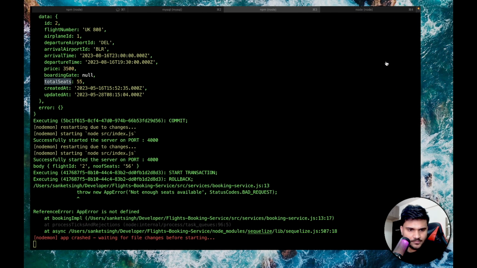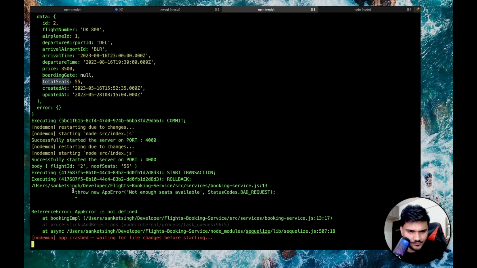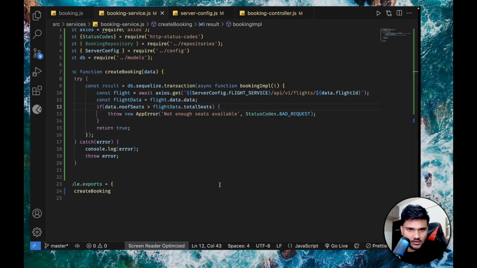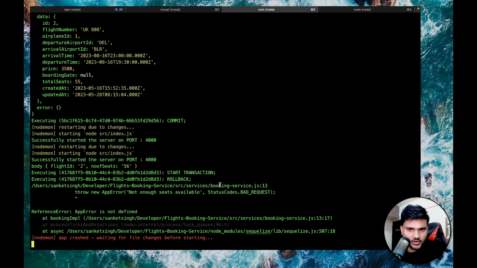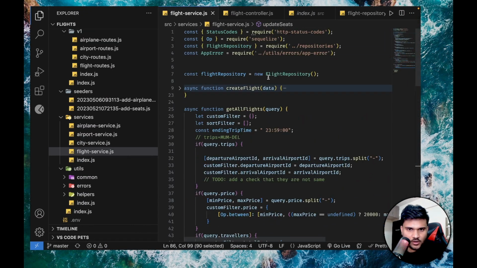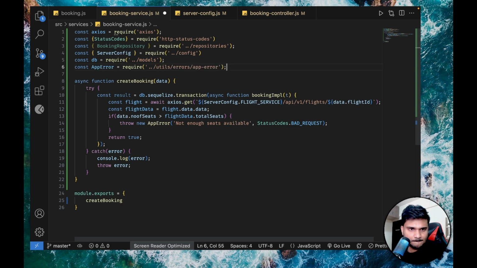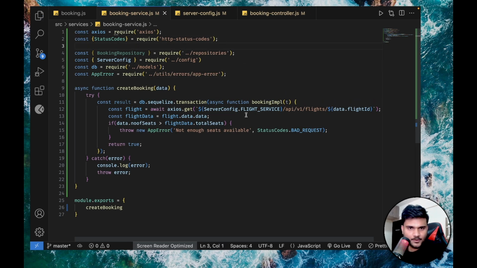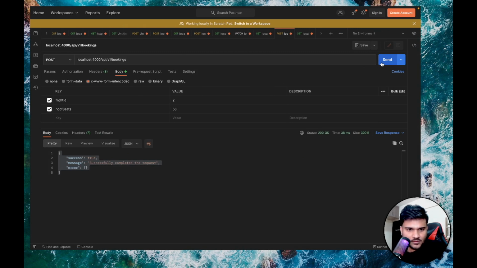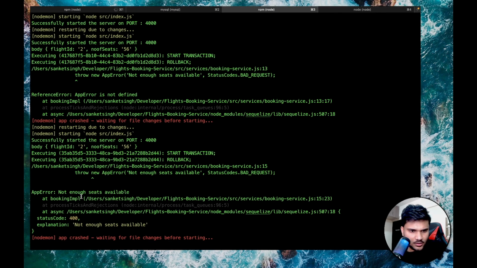Let's send it. And now you can see we are sending an app error. Let's require our app error. We don't have app error here. So let's require our app error like this. Copy. Paste it here. Okay, let's try it again. Not enough seats available. We are printing this.